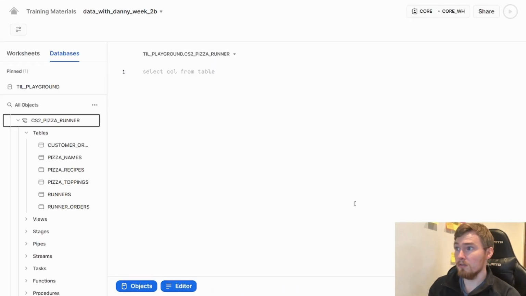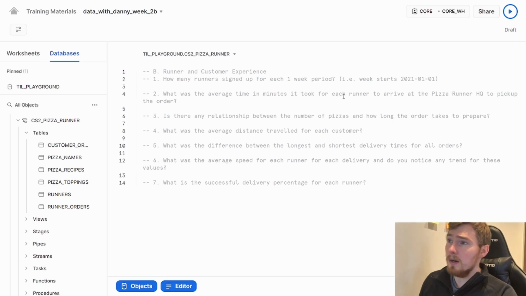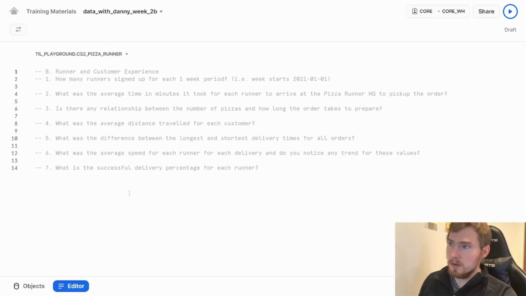Okay, I'm in Snowflake. I've made my schema for my pizza runner. I've got all my tables here, which I'm now going to select from and start doing these questions. Okay, so I've got my questions written up. I can get rid of this side panel here and focus on the query. So now we can get started.